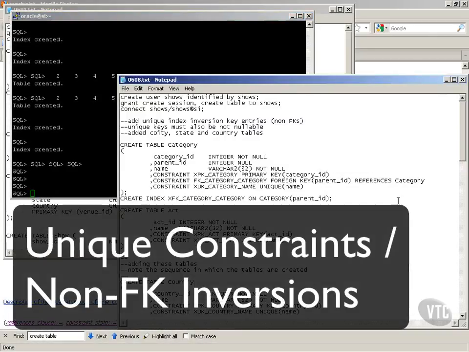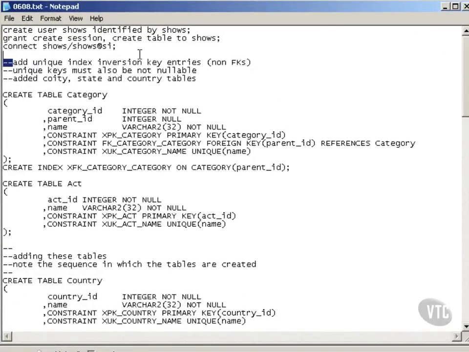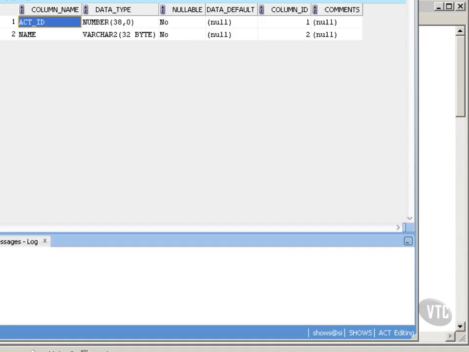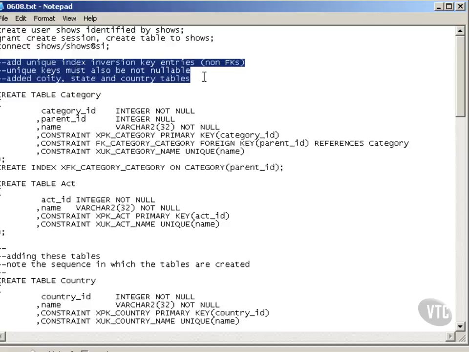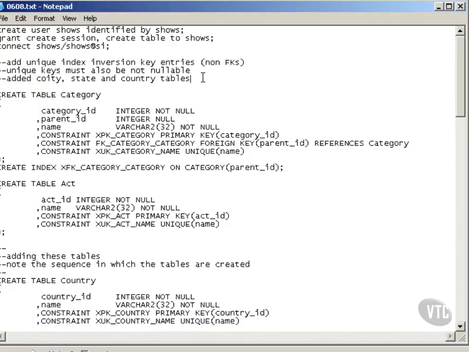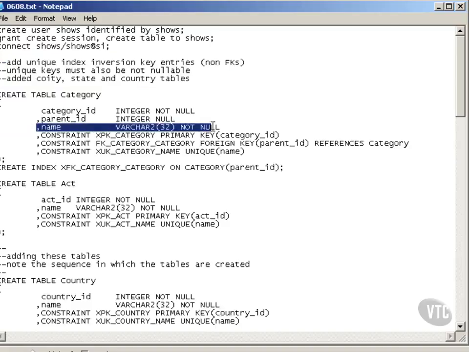In this movie, we add the next step to our data model to demonstrate the create table statement, which in my eyes is adding unique index keys or constraints to inversion key entries that are not foreign keys. An inversion key is like an alternative key inside a table that can be or should be unique. A little bit like implementing BCNF, but we're not going to actually separate the unique columns out into separate tables. All I'm going to do is create a unique constraint.